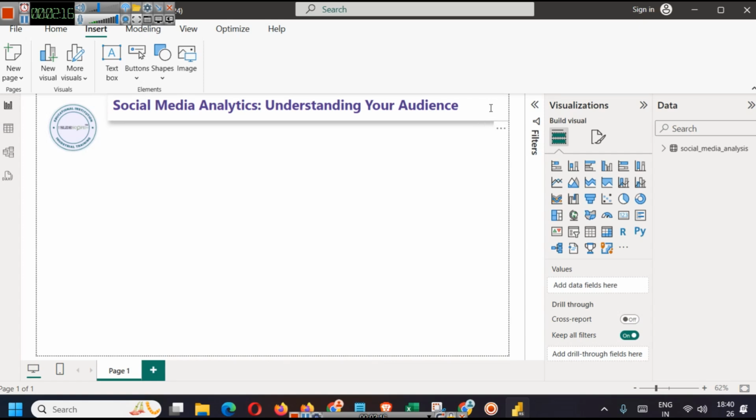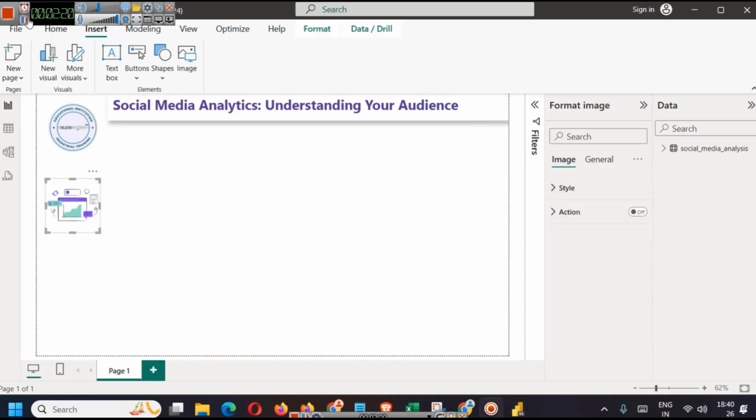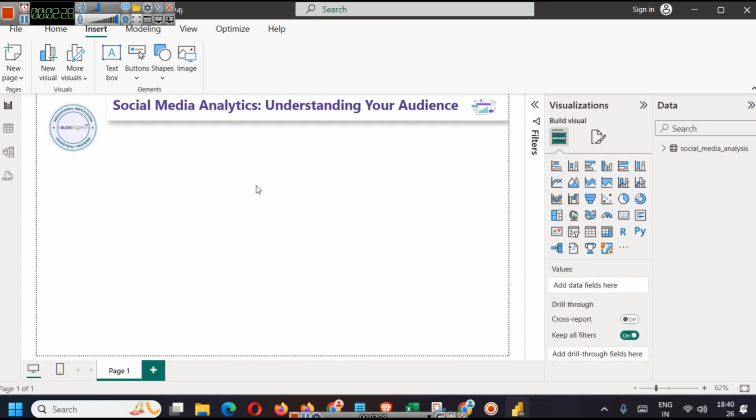In here we are going to insert some social media analysis related image. So we have this image which I have generated using Canva, and you can use your favorite source to get these images. So now we have these simple headings and images ready.